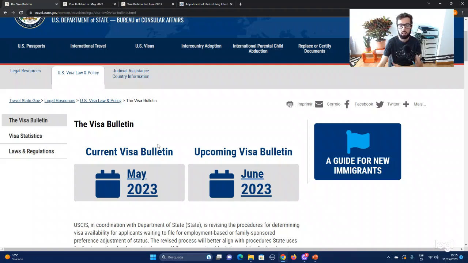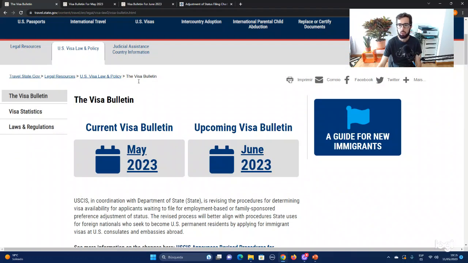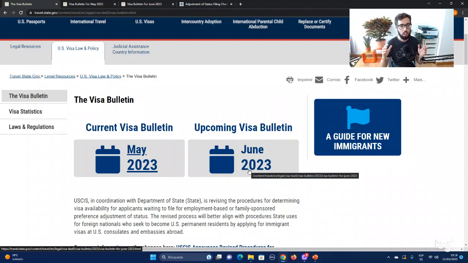We are here to talk about employment based, and usually you get the current Visa Bulletin. We are now in May, and somewhere during that month the new Visa Bulletin for the next month is released. Today is the 11th of May, and they just released the June 2023 Visa Bulletin. So we're going to take a look at both May and June to compare.